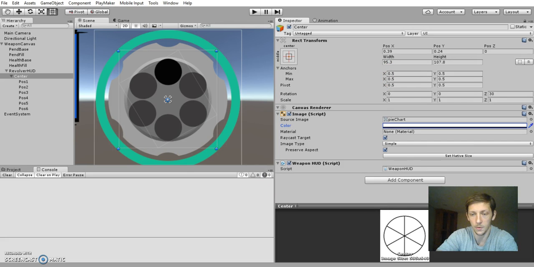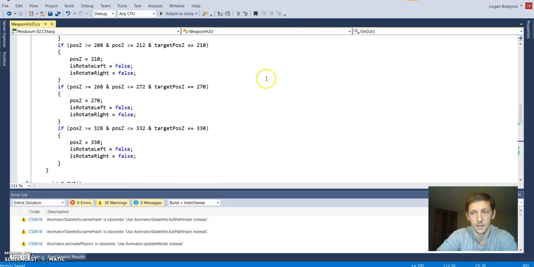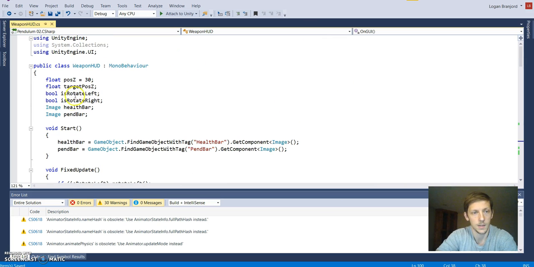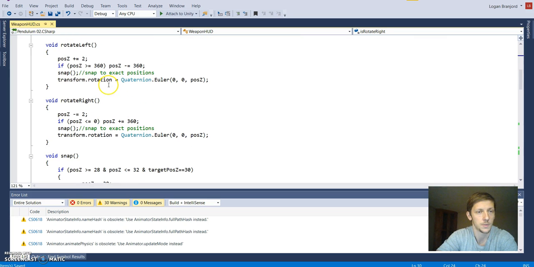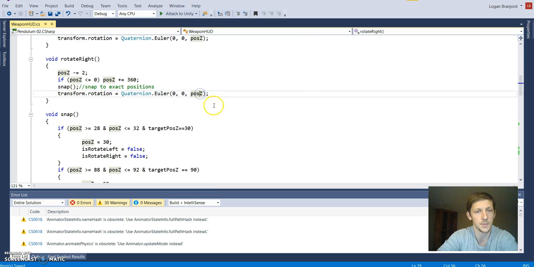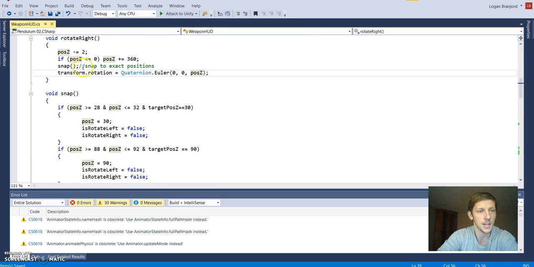Now I'll show you in code quickly how I do all this stuff. Boolean for rotate left, Boolean for rotate right. So if it's rotating to the left, where are we at? If it's rotating to the left, we do this. Transform.rotation, Euler angle, and we affect the position Z. If it's rotating to the right, do the same thing except the opposite. And each time we check to see if we can snap into position.